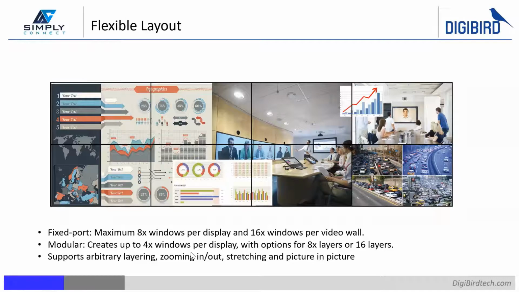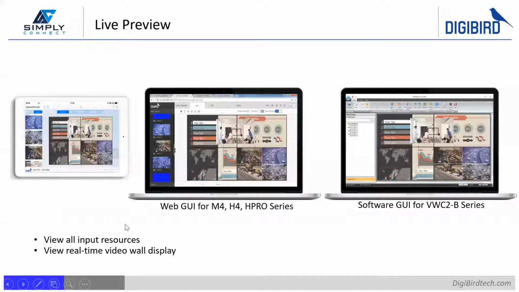So this is the live preview and control interface from Digibird. For all the modular and fixed port series, you can have this. For example, you can use an iPad. These are the sources you can see at the side, and this is the actual video wall view. In the preview you can drag and drop, and pinch and zoom to resize the sources on the video wall. Later we'll cover more details on how you can manage the layout. Technically you can view all input sources and also the real-time video wall display.